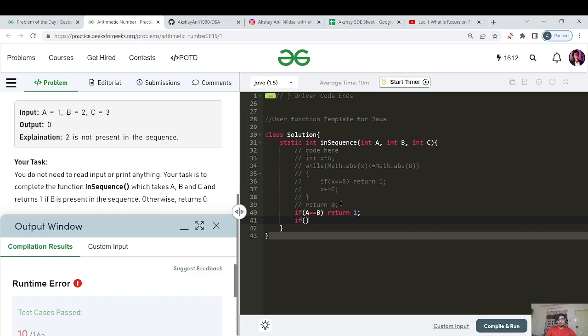Our logic will be that if b is greater than a, then c should be greater than or equal to 0. The second possibility is if a is less than b, and c should be less than 0. C is nothing but the common difference here. That is it. So now this guarantees me that this is a valid AP.